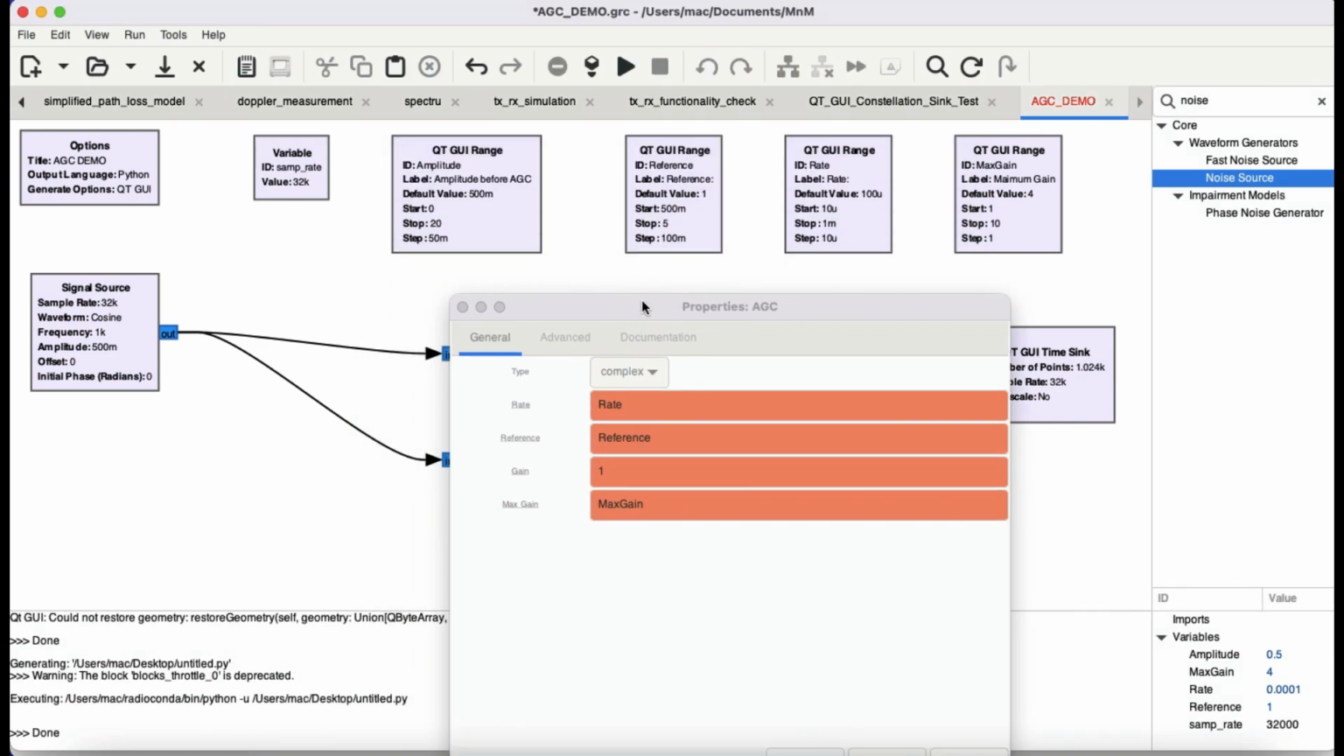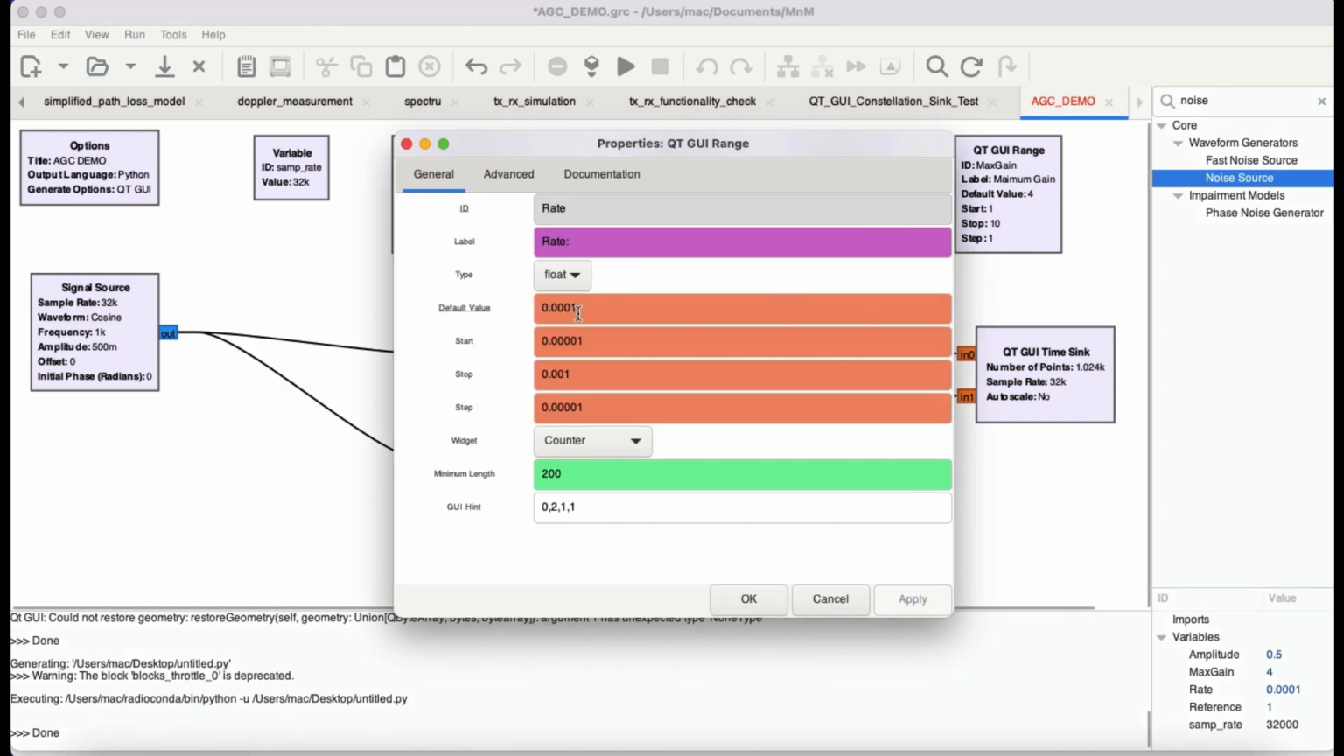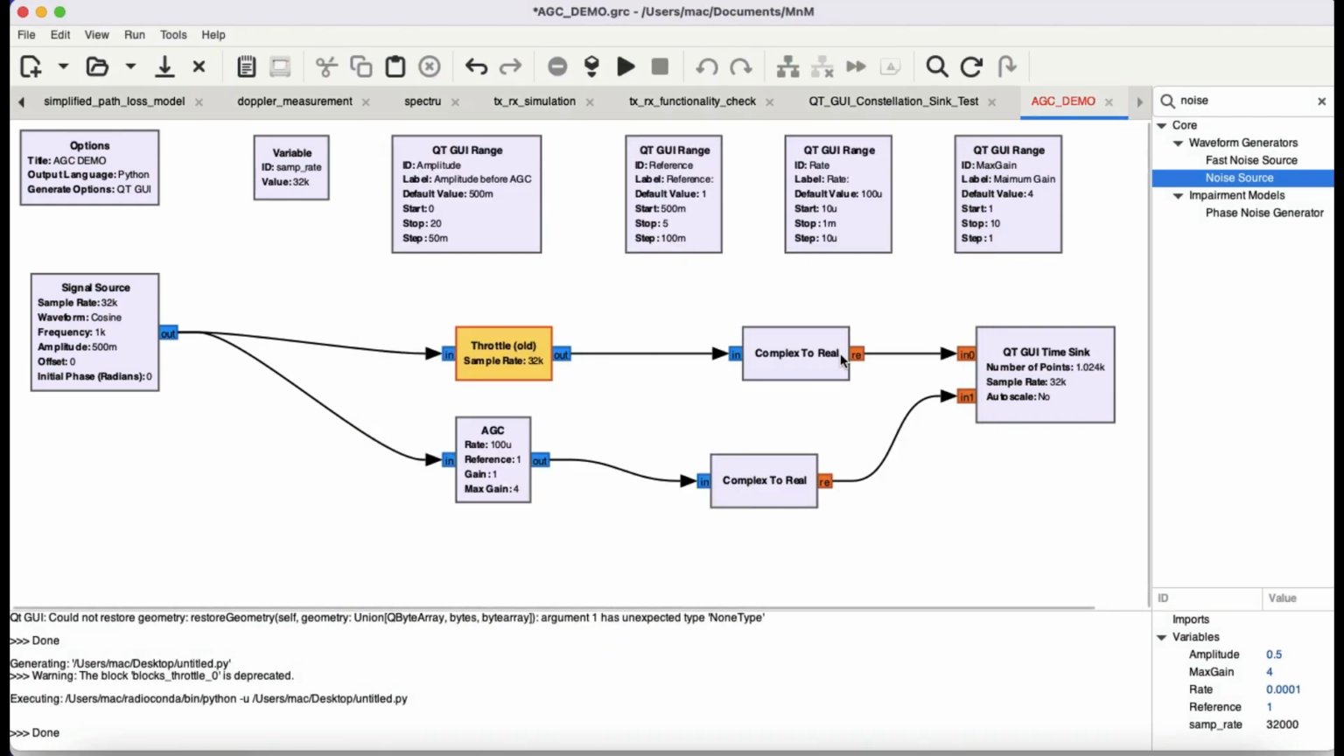Now this rate is being controlled by a GUI slider. I'm still using the older terminology, from when they used to have WX GUI for GNU Radio, so I just keep saying the slider. Slider is now called a range block, so this is the Qt range block. This rate value is being controlled by this slider, or range block, that has a default value of 0.0001, and is going from 10 micro all the way up to 1 milli.